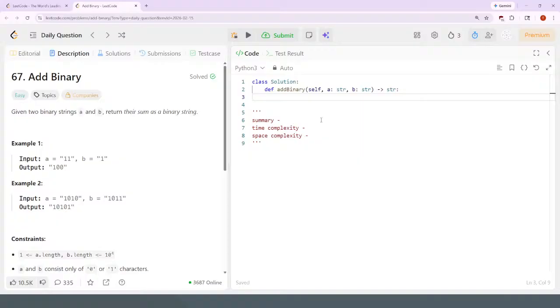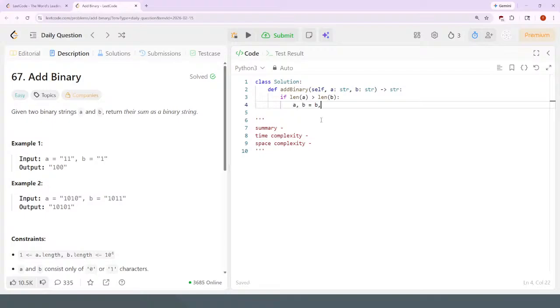I'm gonna quickly make A and B be such that A is the longer string. So I'll do something like if the length of A is greater than the length of B, then A and B swap. So I'm just making it consistent, so I know if they are not the same length, then A is the longer length. So I will iterate through the indices of A backwards.